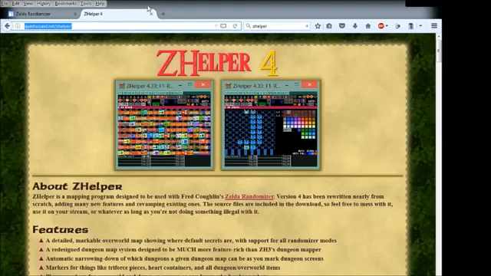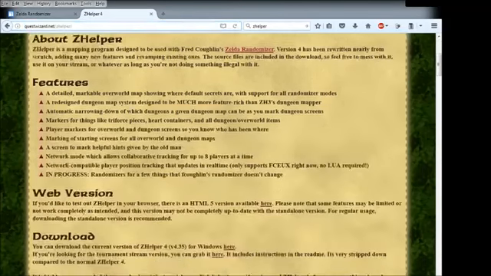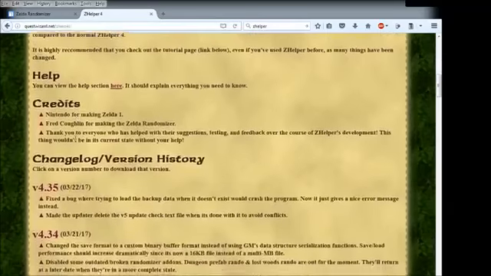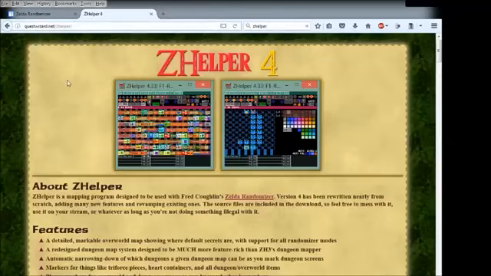But this is the ZHelper website, questwizard.net/ZHelper. It has the download, of course, and it has information, change logs, all that stuff. But you can already start to see what this is going to be for. This is going to let us track the overworld, which is a very useful thing to do.